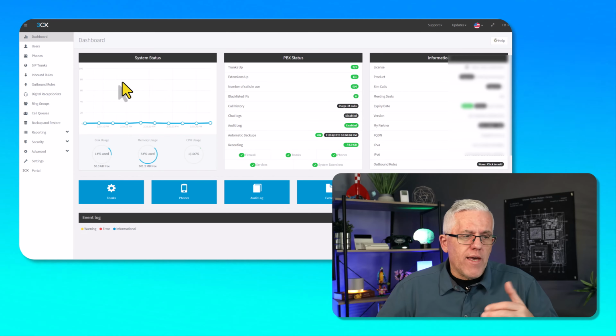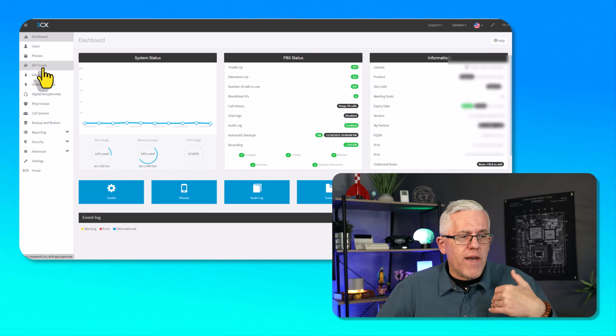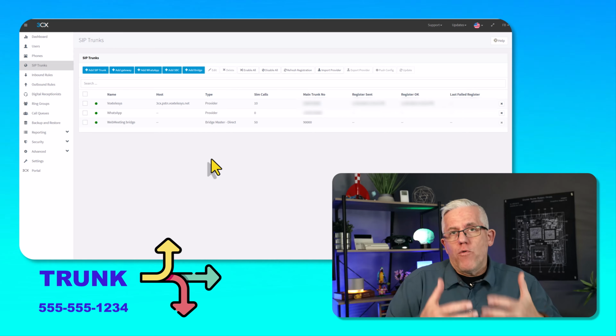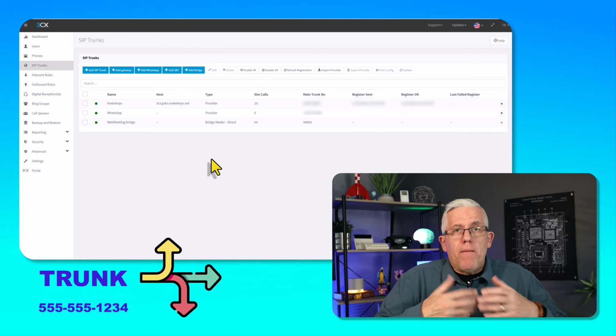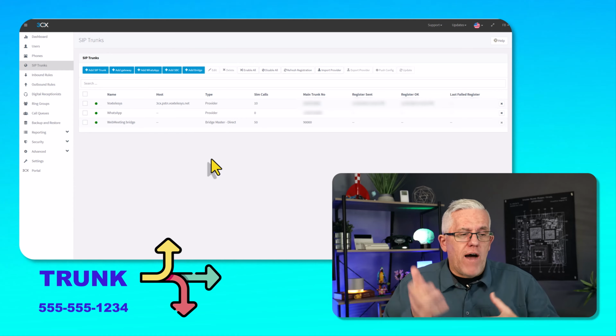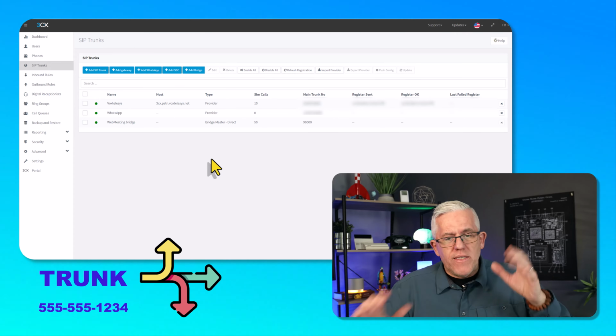What I'll do is I'll actually go in and I'll create a trunk coming into the environment, and this will give me a phone number. This will be the phone number that my customers call. And that trunk will come in, and you can have a number of providers. I've got the other video that shows you setting that up.